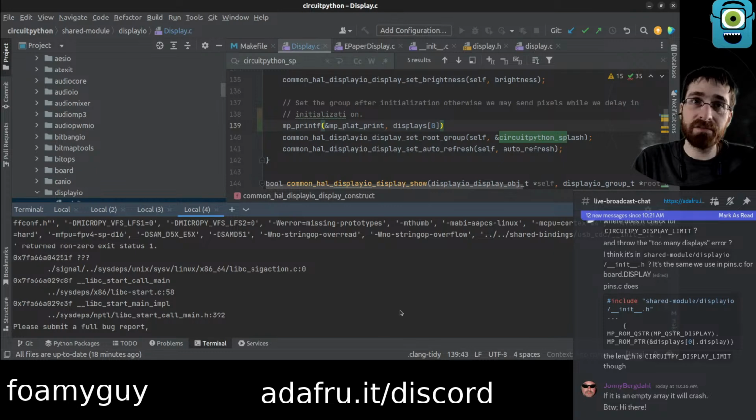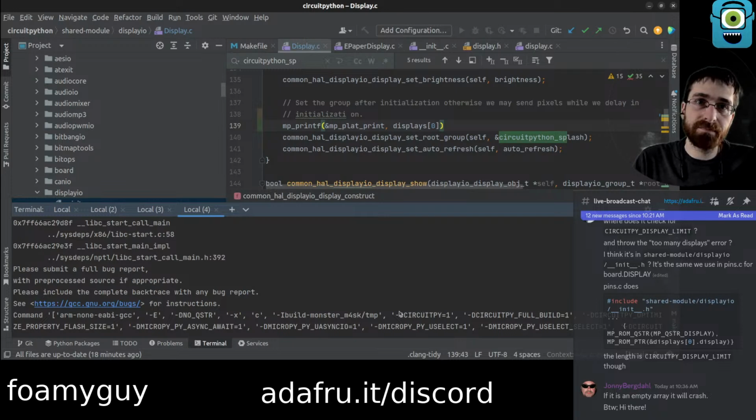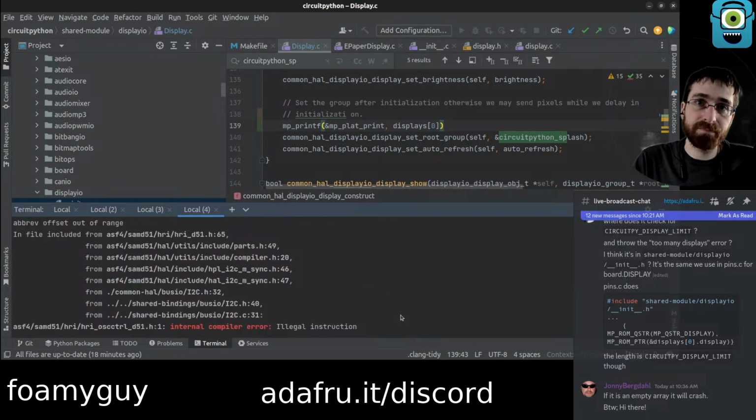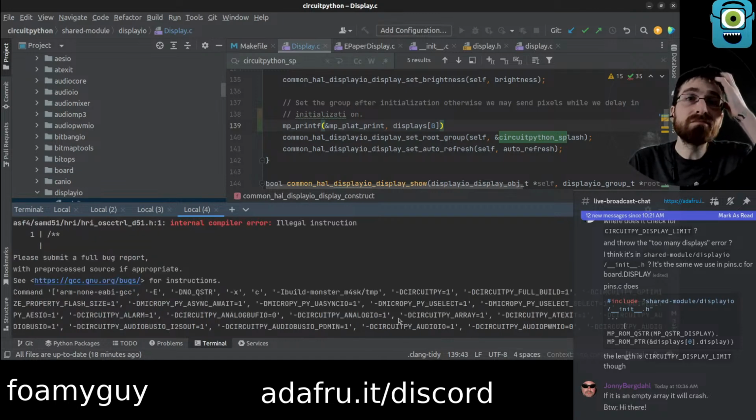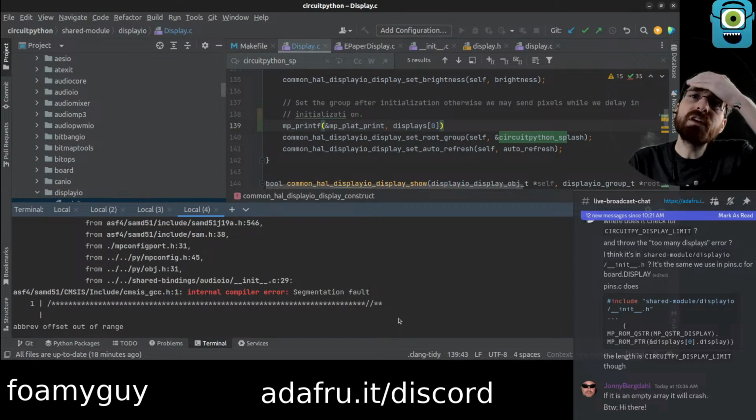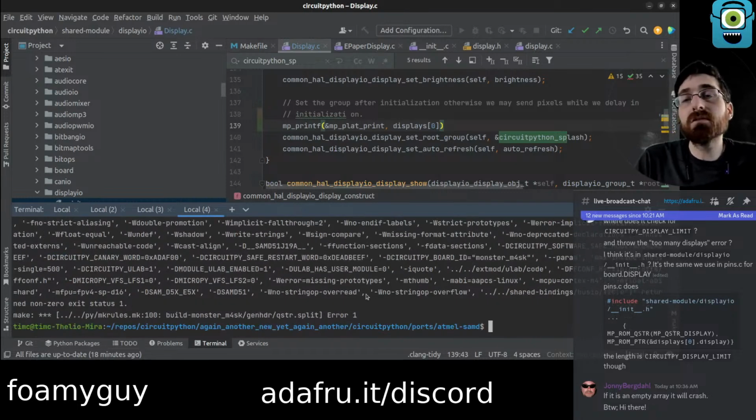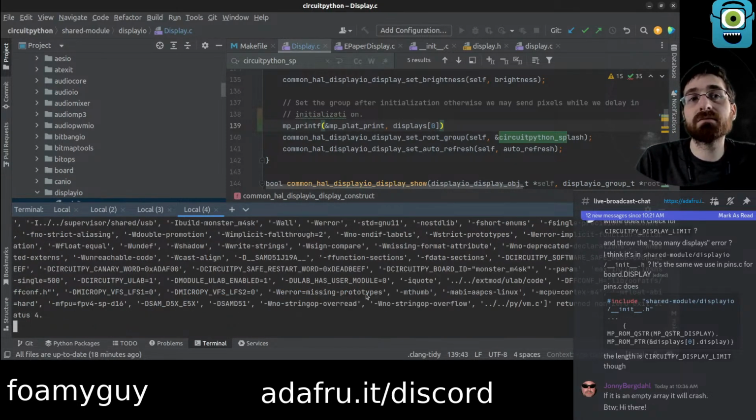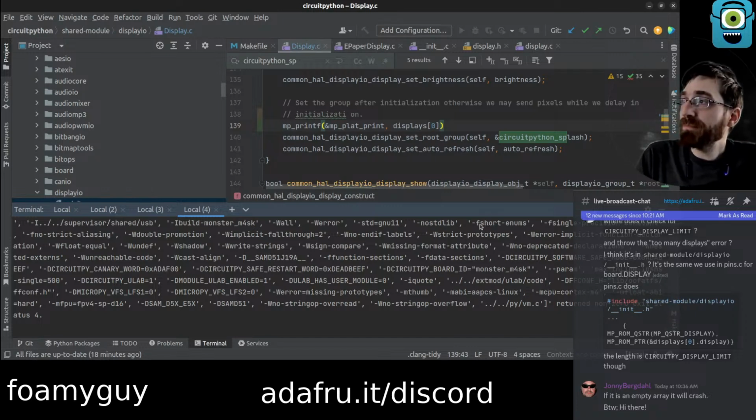Yeah, random segmentation fault. Maybe. Legal instruction? Yeah. Oh, I wish that was not happening. If it's an empty array, it will crash.